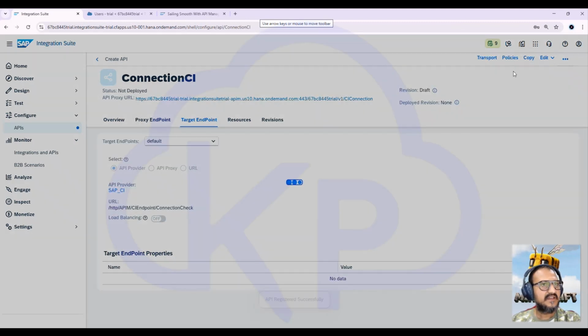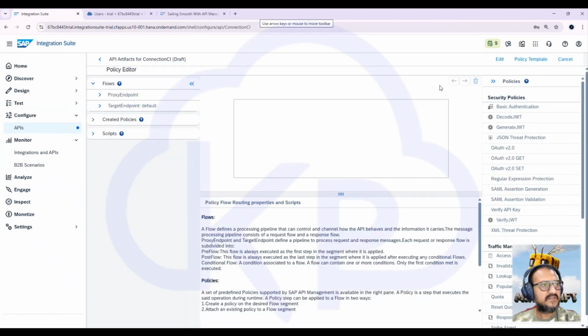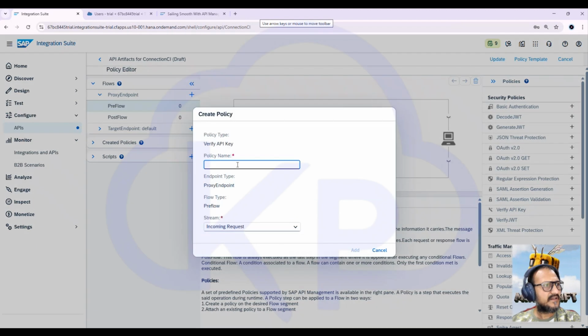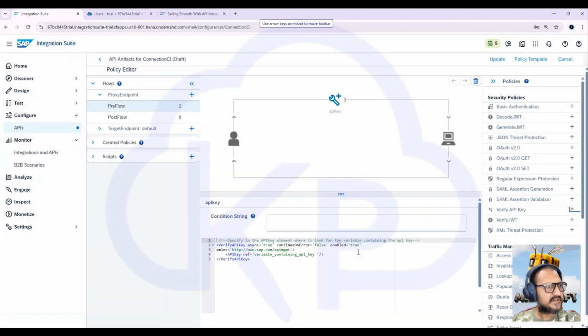Now, what is the next thing? We will assign one policy on top of it. So we'll click on this policy and under the proxy endpoint, I want to set it in the free flow. And let's say I will just click on this edit and select this free flow, and then I will click on this verify API key and I will give a name, API key incoming request, and then automatically one script will be available for us.